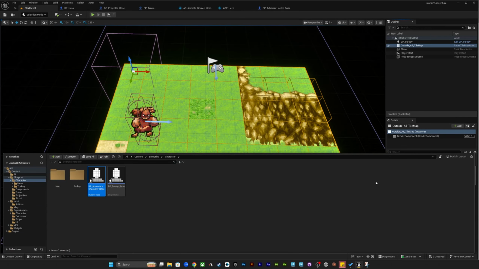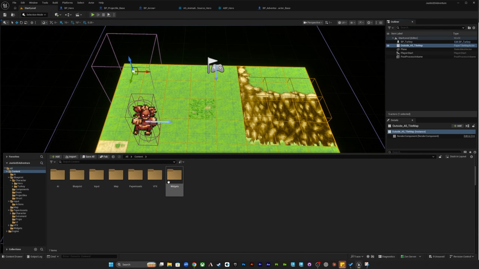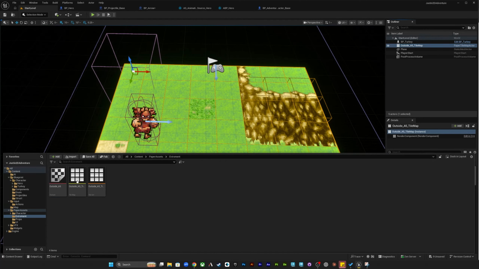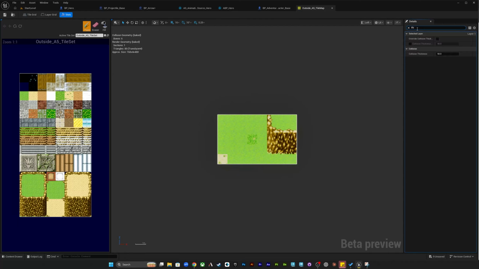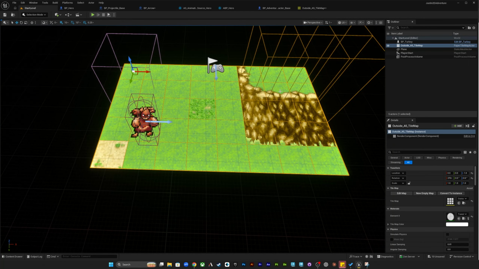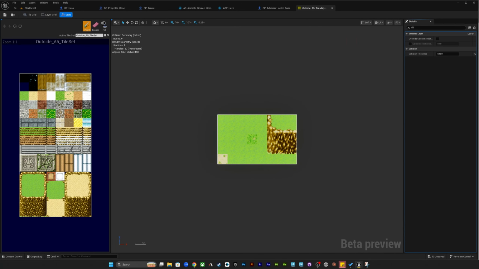let's go to the paper assets environment, the tile map itself, and we're going to search for the collision thickness and set it from 50 to like 500 or something, just to make sure your collision is plenty big enough to stop any objects. Okay.